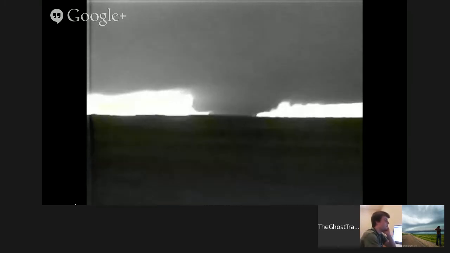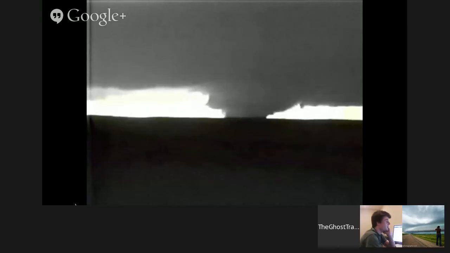Now, yeah, this screams high shear, low instability setup. You've got a nice striated supercell updraft tower above it. You've got plenty of separation between the tornado and the forward flanking precipitation.